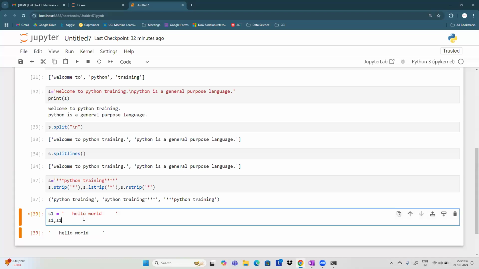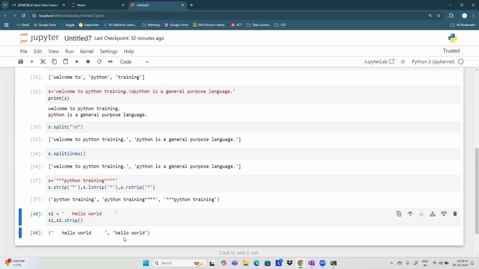See, S1 I'm printing. I can put a comma, guys. S1 dot, I say strip here, guys. With no input, it is going to strip the blank spaces. Clearly we can see before hello no blank spaces, after world no blank spaces, but in between hello world it is going to keep the blank space. That won't be stripped, guys. Only the leading side or only the trailing side will be stripped.